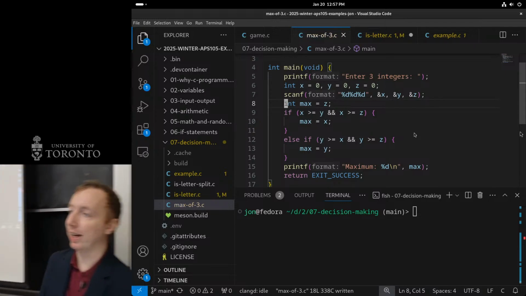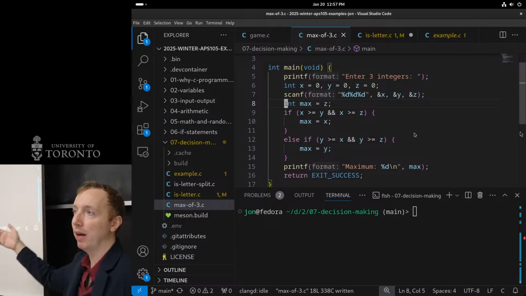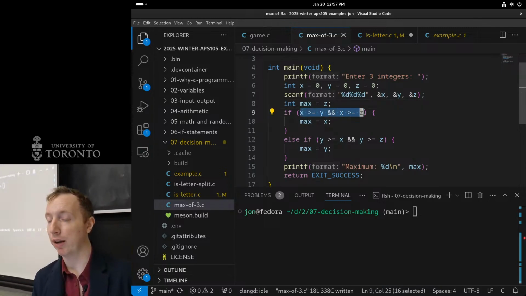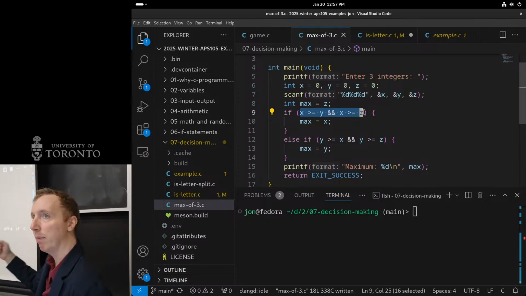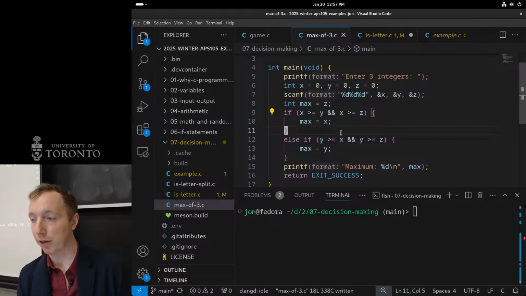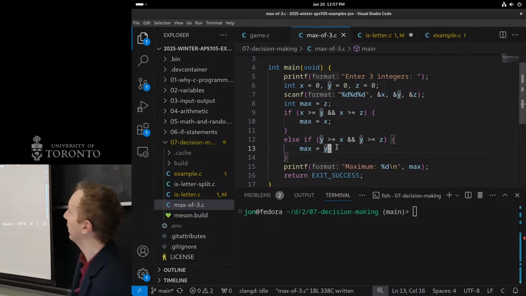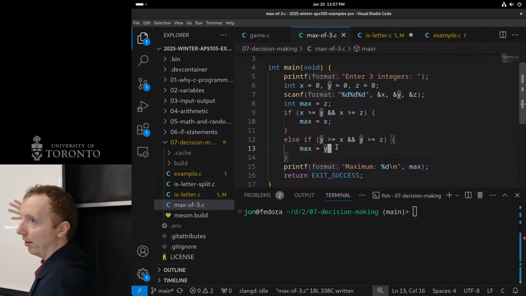So I just take a guess, say max is equal to z, I guess that z is the biggest value. Then if x is the greatest value, which is only true if those two things are true, I can set max equal to x. Otherwise, if I know y is definitely the biggest thing, I can set max equal to y. I would argue that this is probably more readable than trying to nest if statements together.